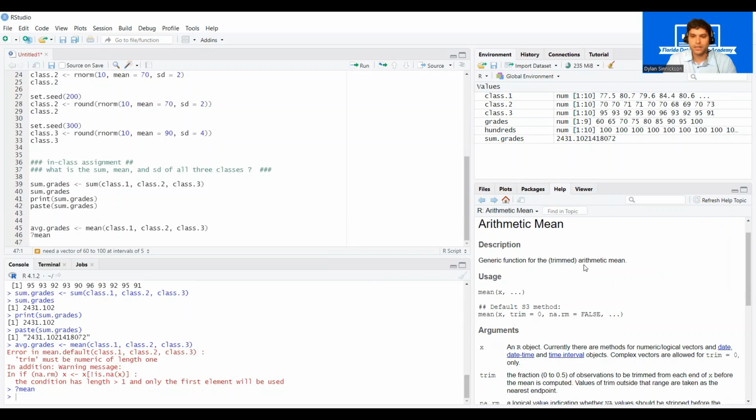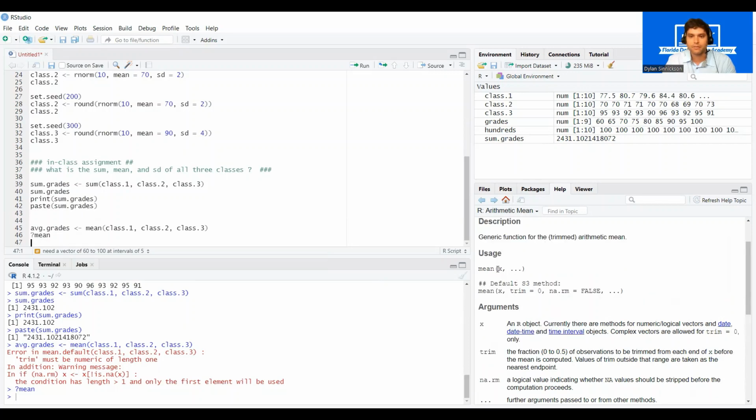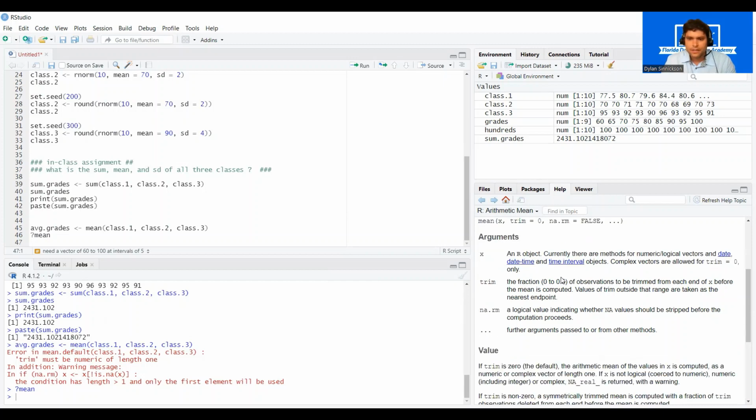So if we look at mean, the first element of the mean function is an object called x. So that's the object that you would like to find the mean of. So we can see that the argument here is x. X is an R object. Currently, there are methods for numeric and logical vectors and date and time intervals. Complex vectors are allowed for trim equals 0 only.